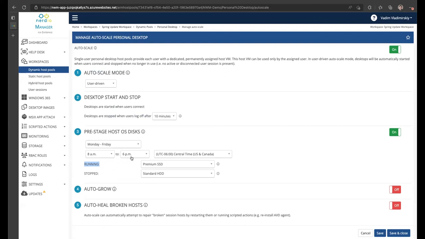Once the user logs off, if it's after 6 p.m., the system will go through and convert that disk to standard HDD so that the next morning when the user logs in, it will be converted back to premium SSD at 8 a.m. So this is sort of a working hours definition that allows you to have the best possible performance while the users are logged in, even if the machine is powered through Start VM on Connect as part of the user-driven autoscale algorithm.